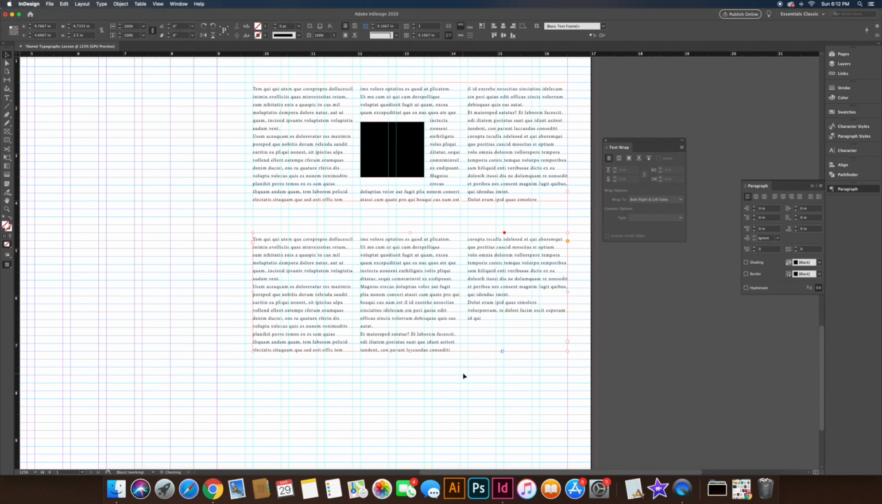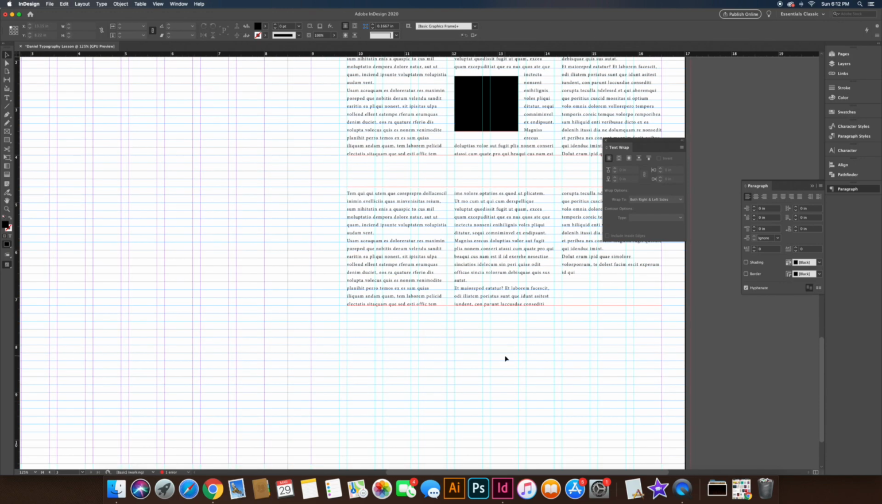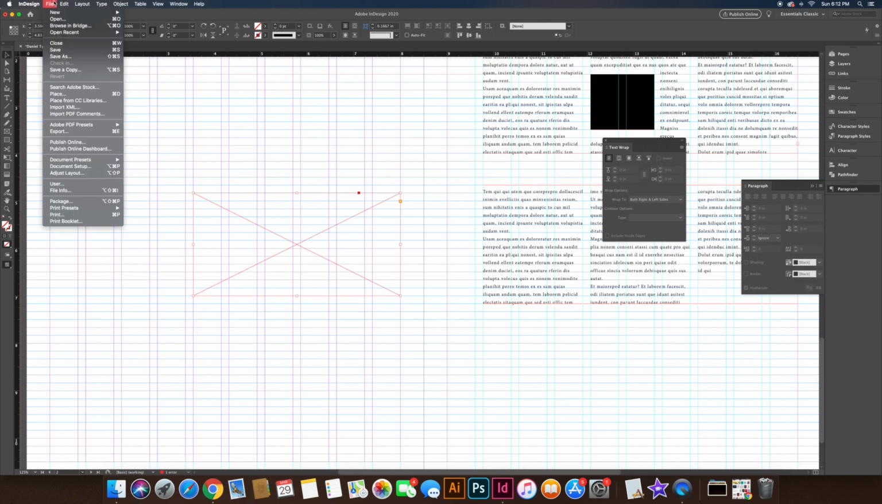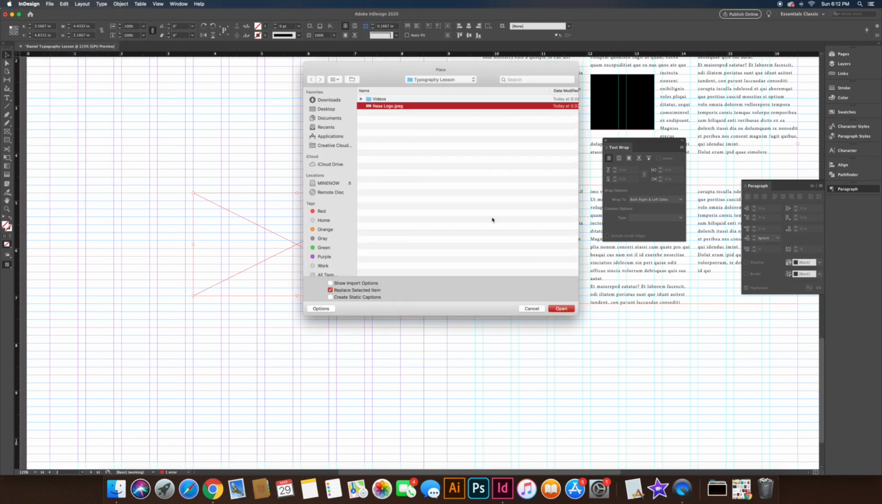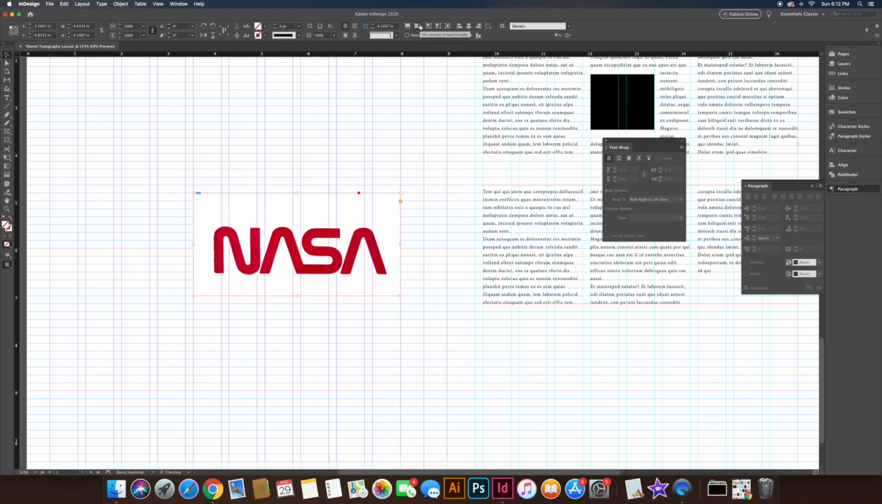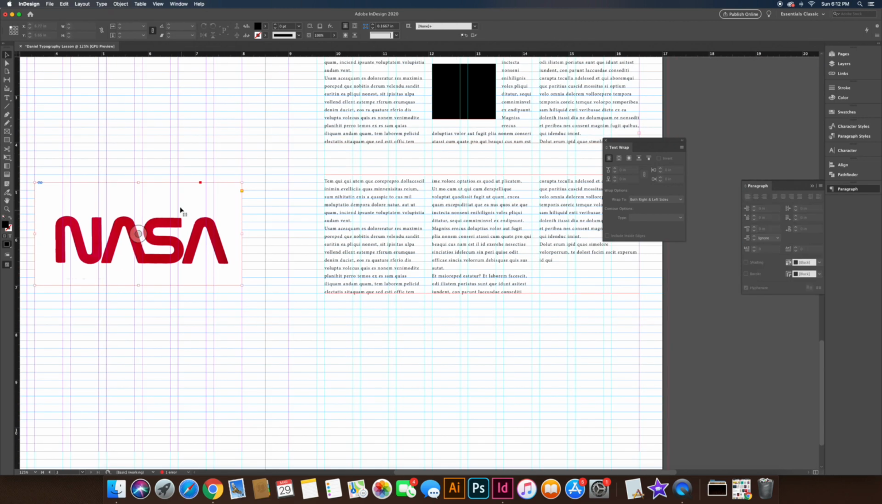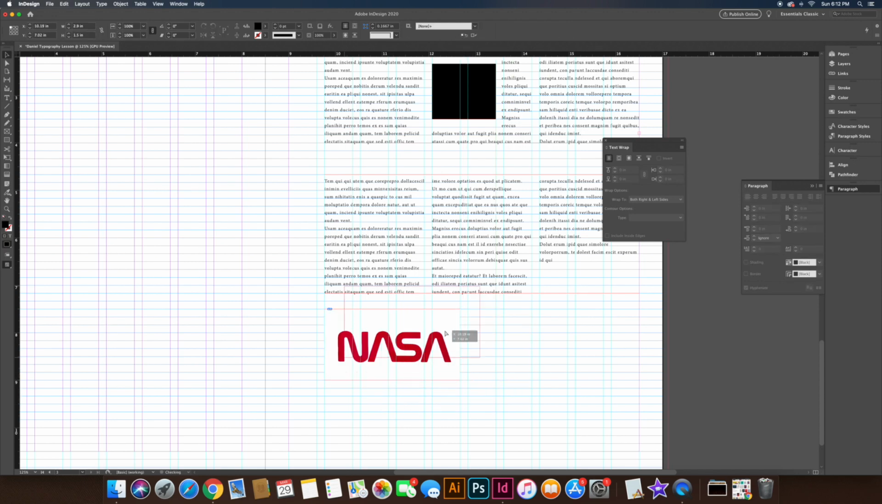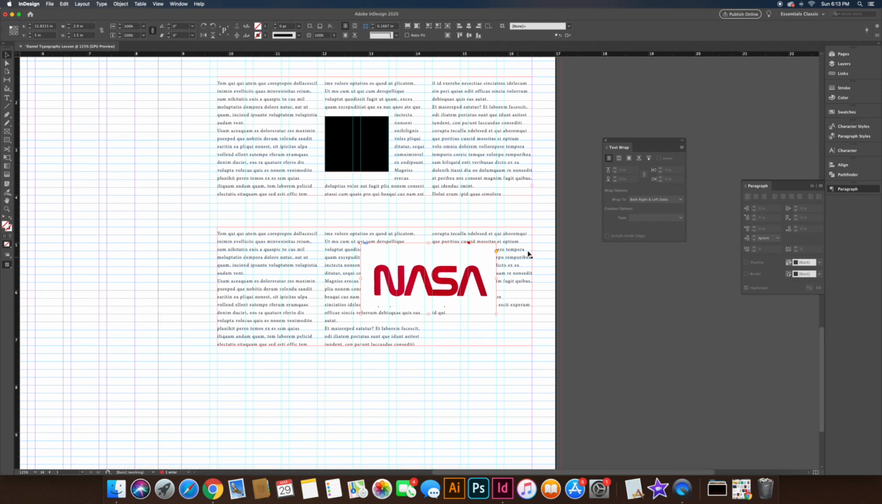Now let's make a duplicate of that text box by holding the Option button on our keyboard, clicking and dragging it down to make a duplicate. We can grab our rectangle frame tool, and let's go to our file drop down, go to place, and bring in that NASA logo, and we can fit content proportionally or fill frame proportionally. Let's fill the frame proportionally. And if you shrink it down, it's not going to shrink the picture, it's going to shrink the bounding box. If you hold Command and Shift on the keyboard and then drag it, then you can resize the picture as well. That's just a quick tip for you guys.